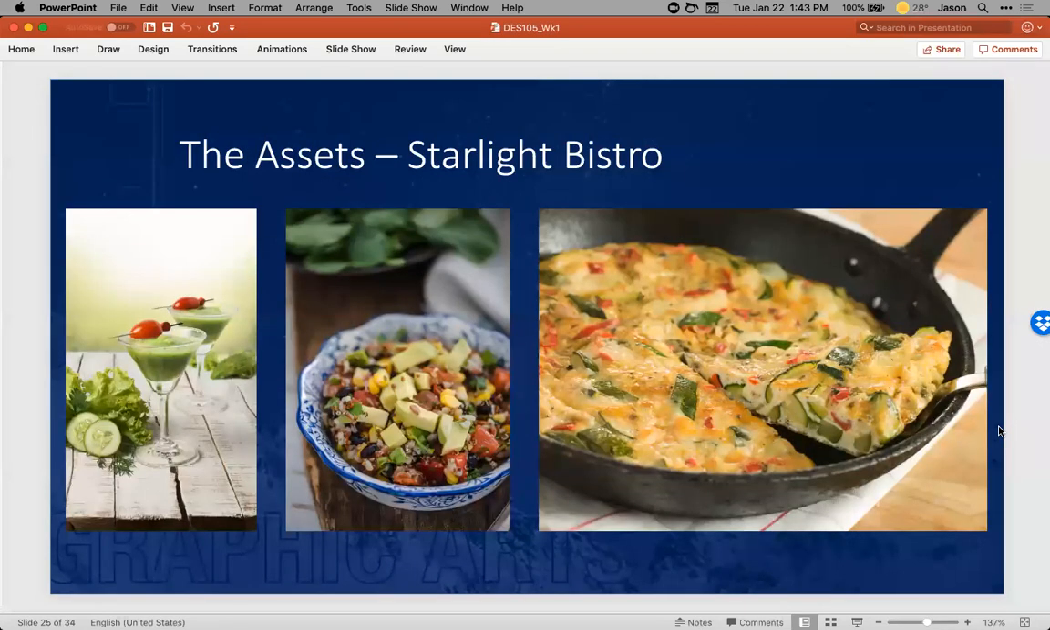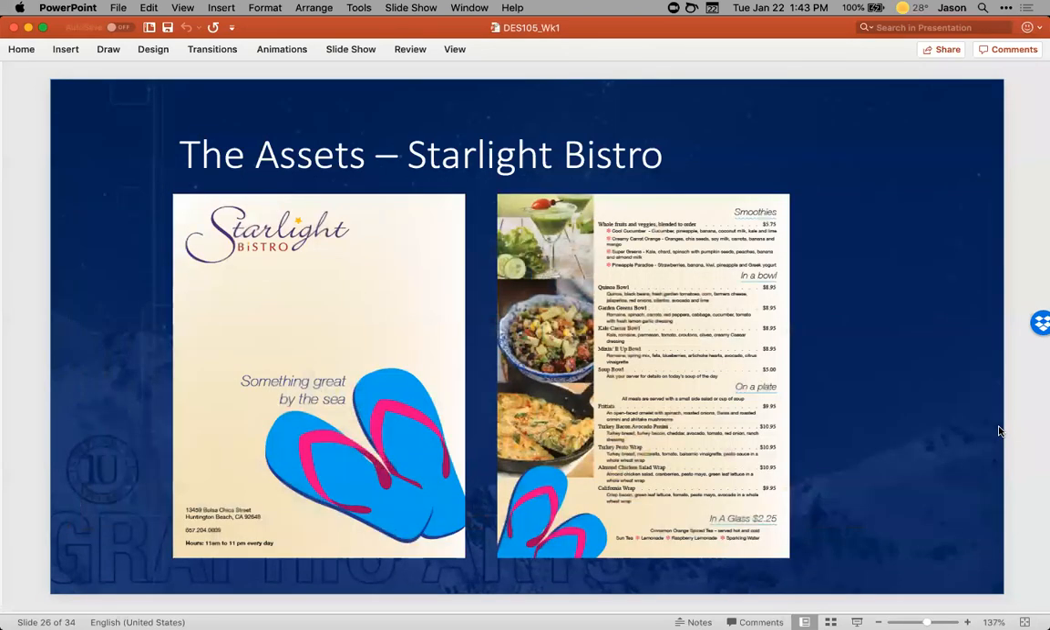So these are the pictures that are provided with Starlight Bistro download, but again, you don't need to use them. You can do your own or none. And these are the examples that they put up for that one.